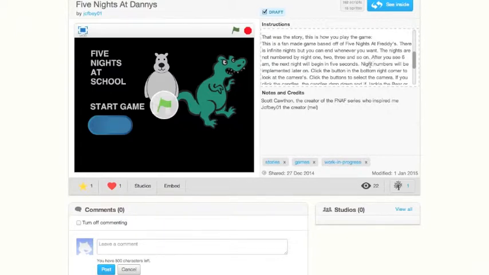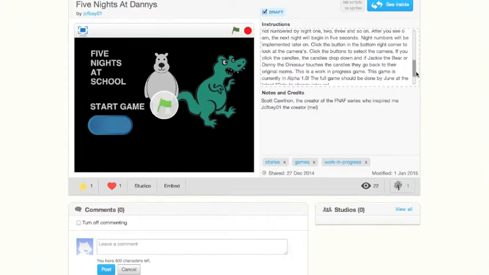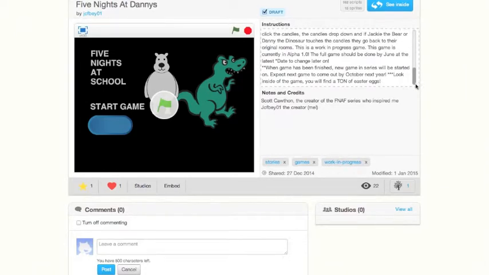Click the button in the bottom right corner to look at the cameras. Click the button to select the camera. If you click the candles, you'll see them. The candles drop down, and if Jackie the Bear or Danny the Lizard touches the candles, they go back to the original rooms. This is a work in progress game, and this game is currently in Alpha 1.0. The full game should be released by June at the latest, date to change later on.